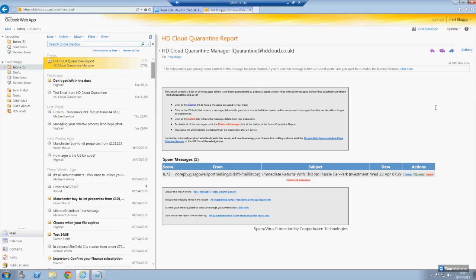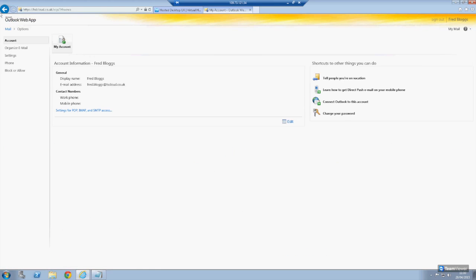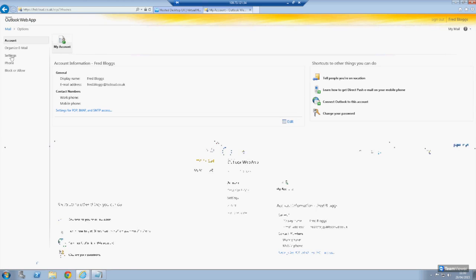Another interesting feature that the webmail Outlook client has is being able to enable the From and BCC fields on emails. To enable these fields, click on Options, see all options, and Settings.